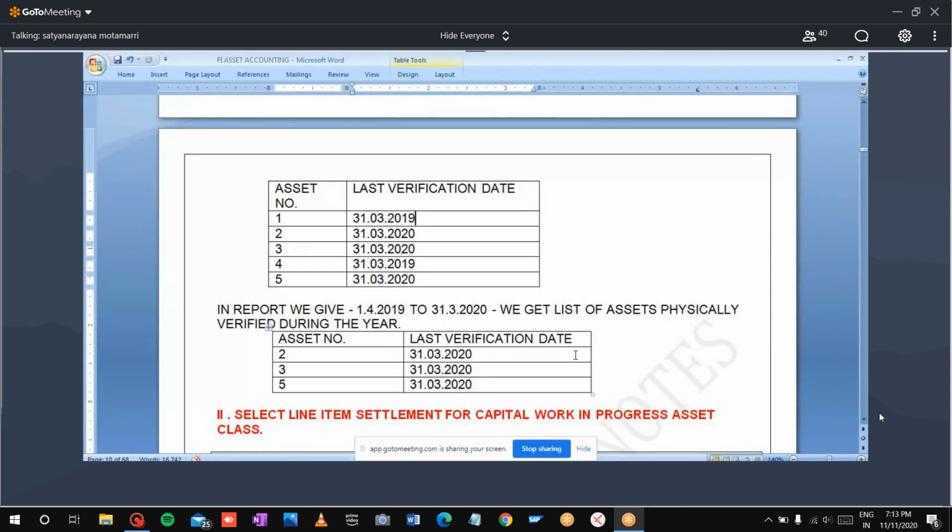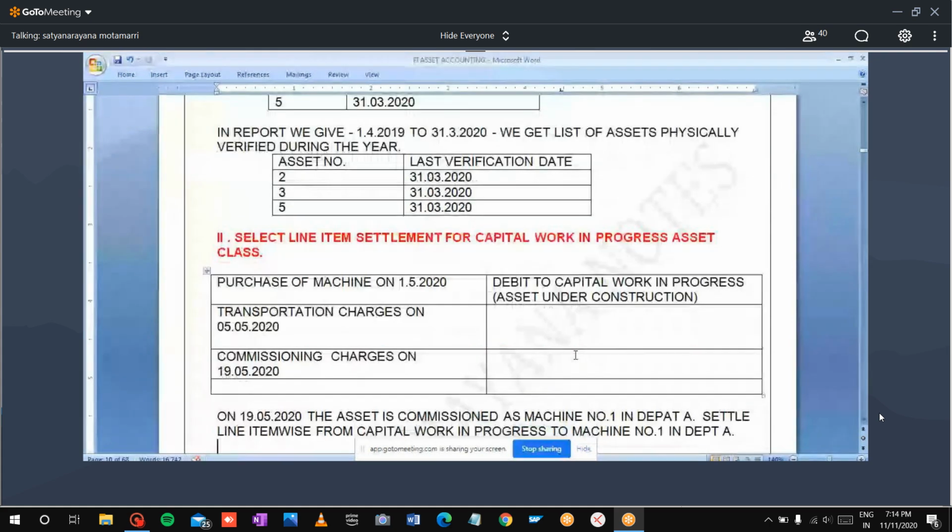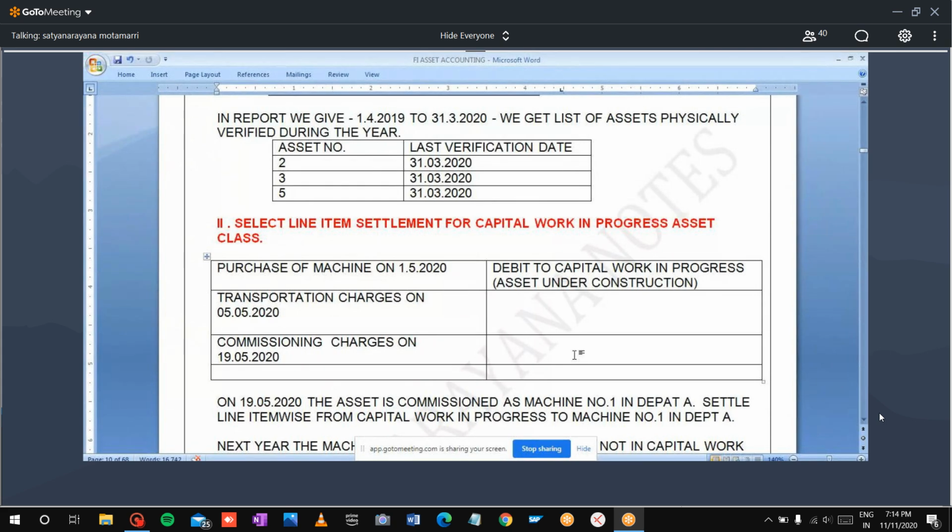And one more thing, yesterday we selected line item settlement for the capital work in progress asset class. Why did you select line item settlement for the capital work in progress asset class? Suppose you are purchasing a machinery today, 1/5/2020. What we do, we debit to capital work in progress. I cannot debit to the machine account because the machine has to be installed. It will take 1 week or 10 days or 1 month. The machine should be ready for use.